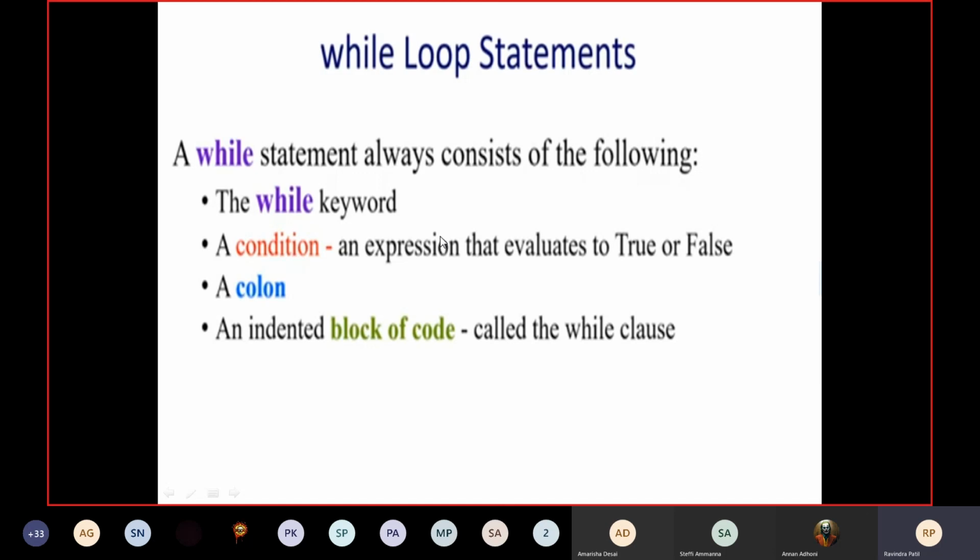In that, the first kind of loop we are going to study is the while loop. A while statement always consists of the following. Usually we use a loop to repeat a set of statements repeatedly. For that we go for a loop statement, and this syntax includes the keyword while followed by one condition, and that condition is terminated with a colon. If this condition results in true, it is going to execute a block of code.